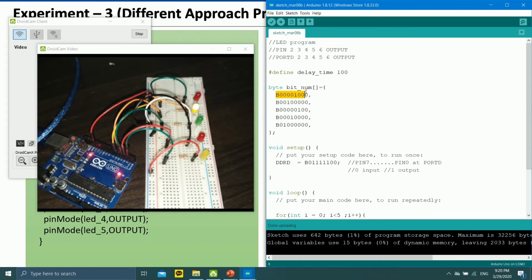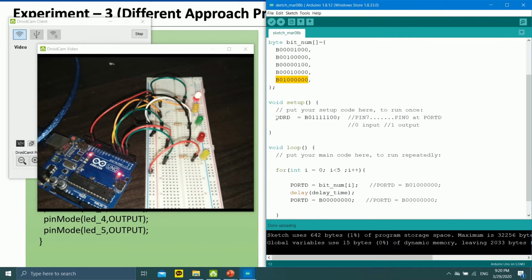If you still don't understand what this is, I will explain again. This one is the bit number for you to point the output and input in the port using a binary number. This one is DDRD because you put the LED on port D. So set the register in Arduino for input and output: 0 for input and 1 is output.